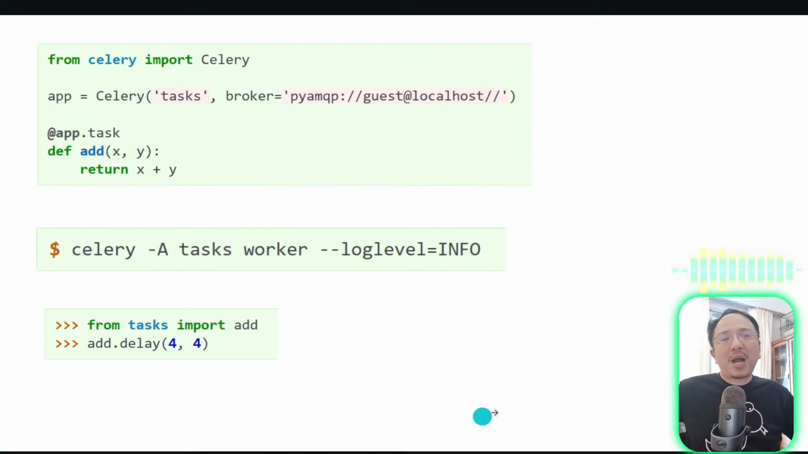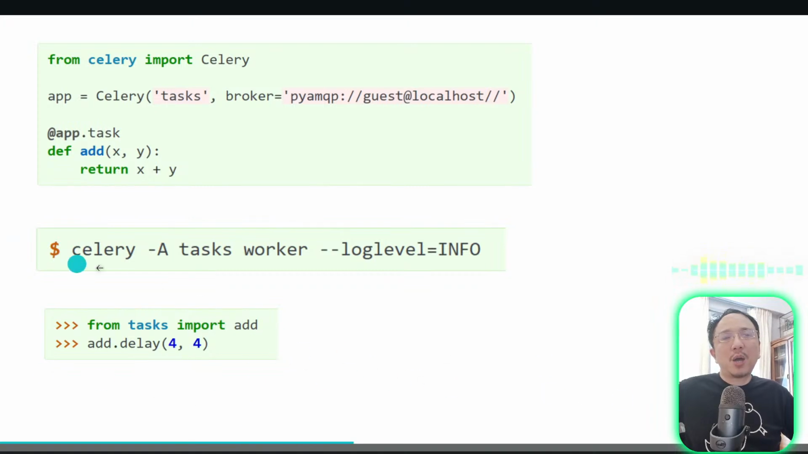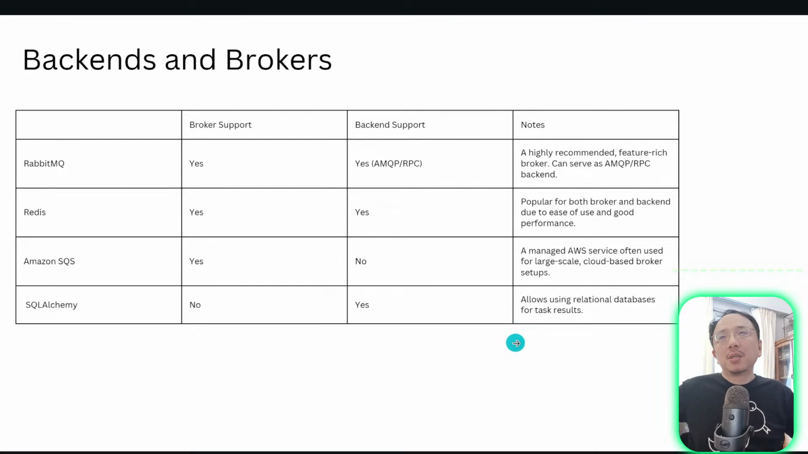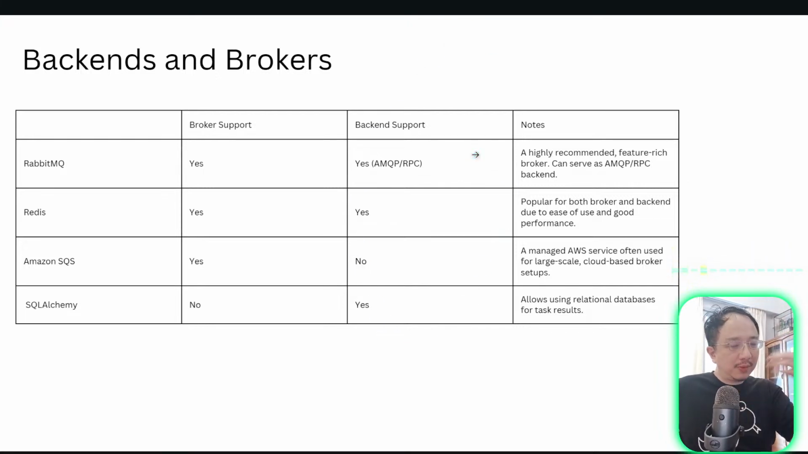So if different clients exist, they will submit different jobs, and the workers will share the queue to finish your jobs. There is something called a broker and the backend. The broker means how the message is passed, and the backend mostly serves as storage to save the result. After the job is finished, the result is stored in the backend. But the broker is mostly for passing messages.